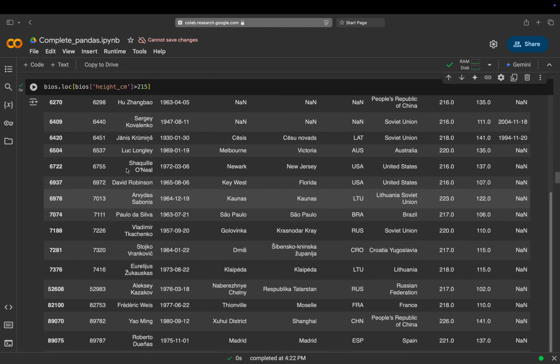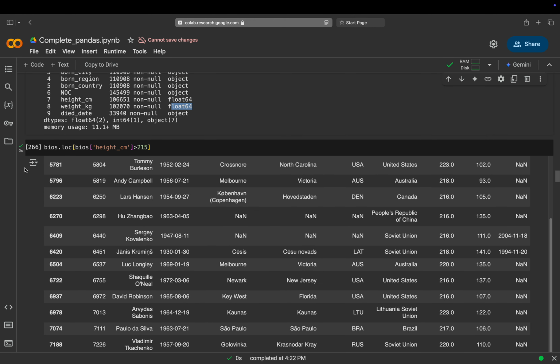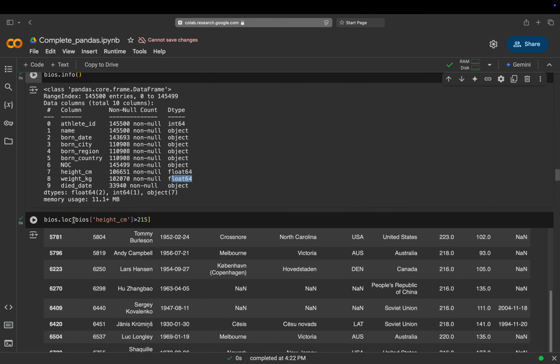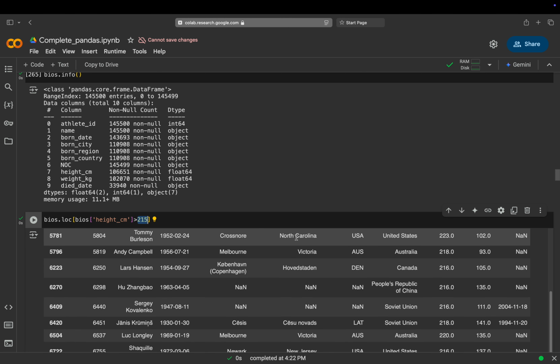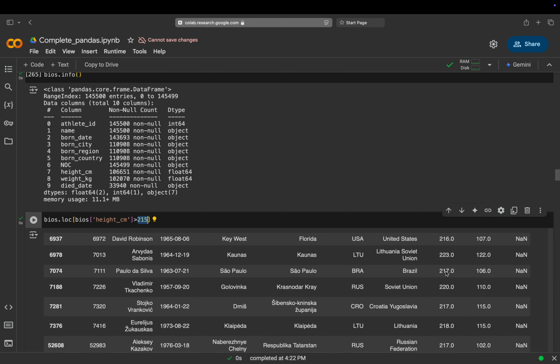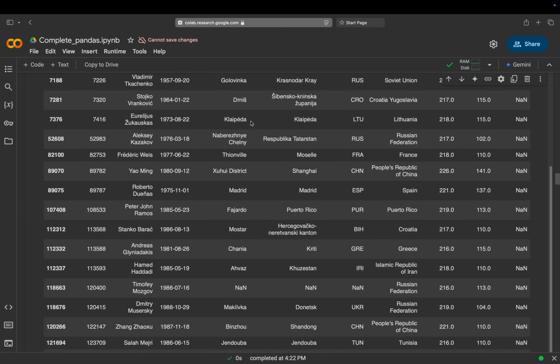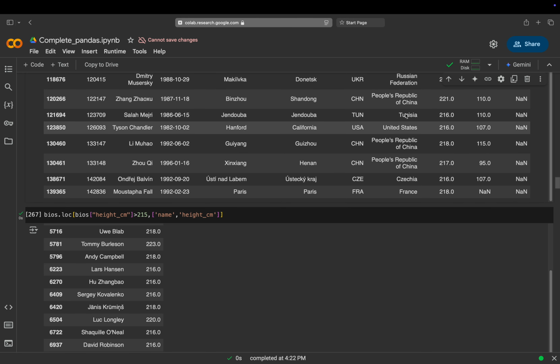If you want to filter the data, okay, I want the data which looks like this. So let's say we want height centimeter which is greater than 215 centimeter. So yeah, you can find it over here. See, this is the height column. And again, you can use sort to get ascending order, and if you want reverse order, you can also get descending order.